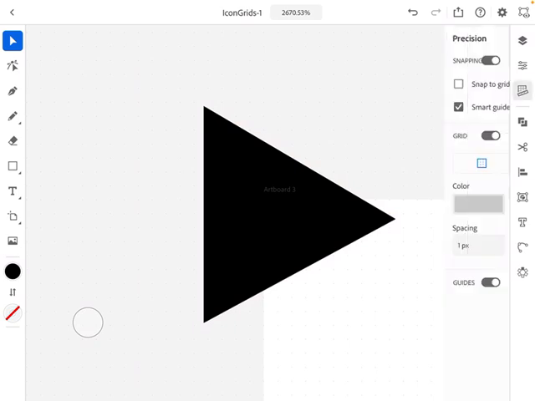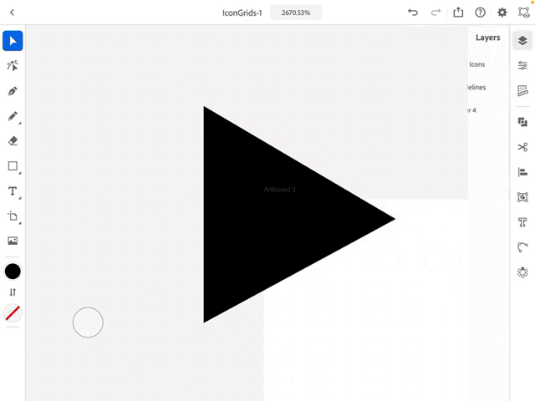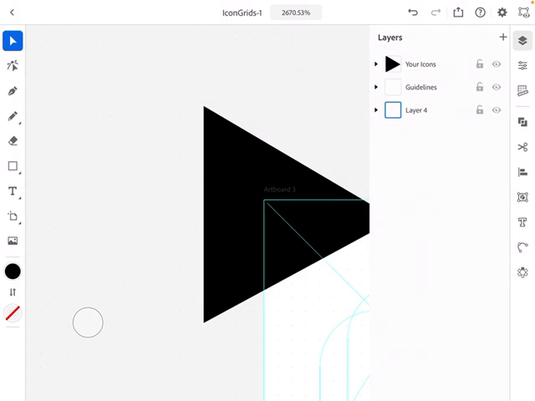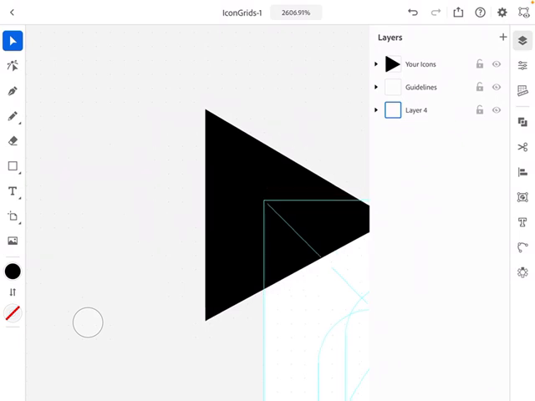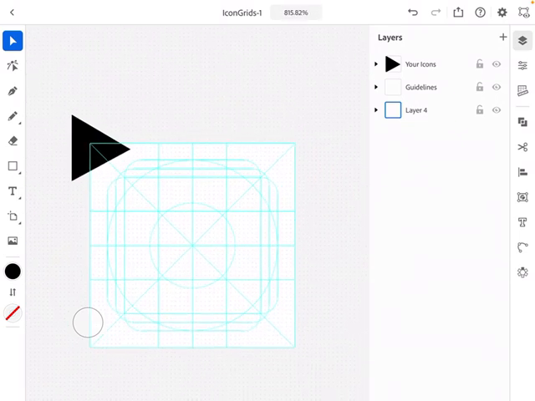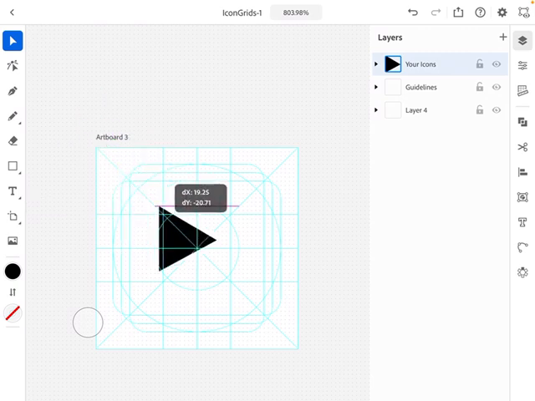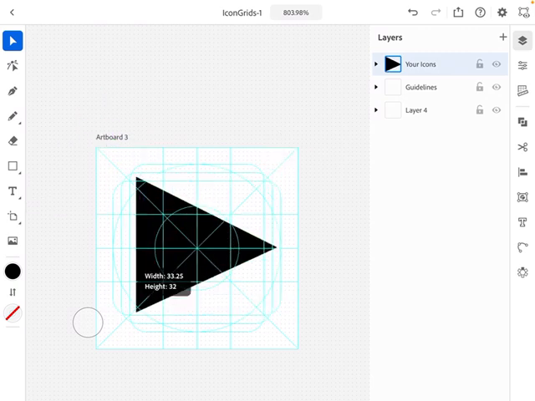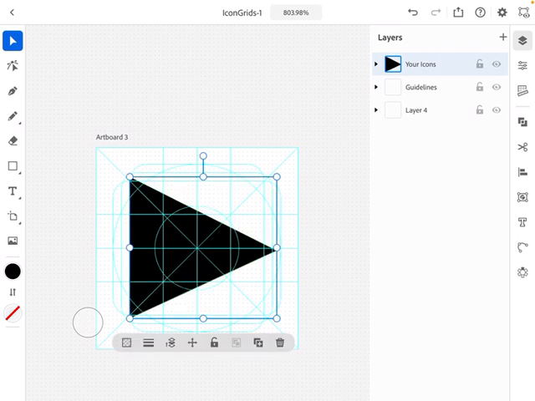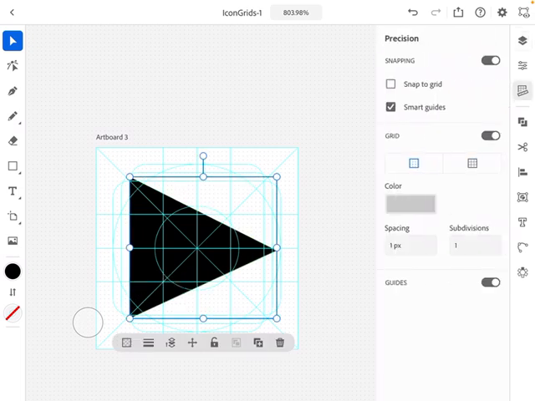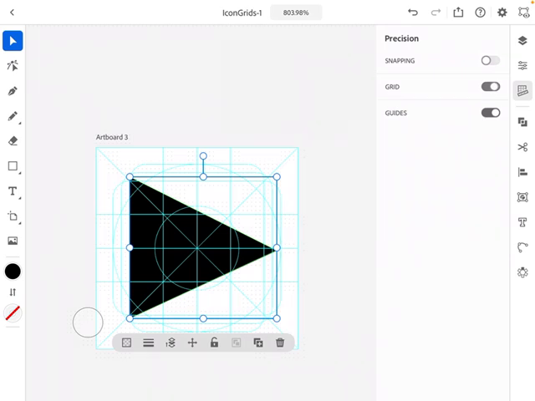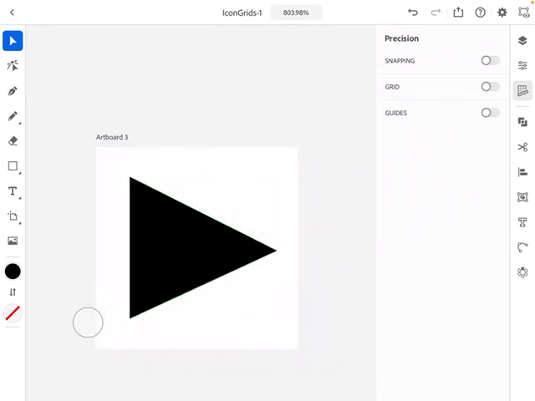And then I can come back here and I can turn my guides back on so that I can see them, and I can actually move this object, and I can enlarge it and take up the whole artboard. And you could always come back and turn off guides and stuff to look at your final icon.